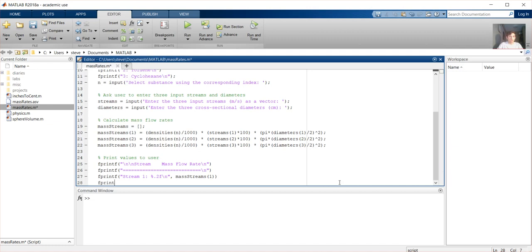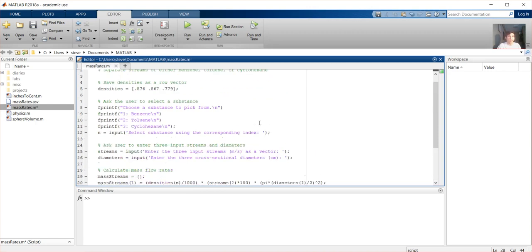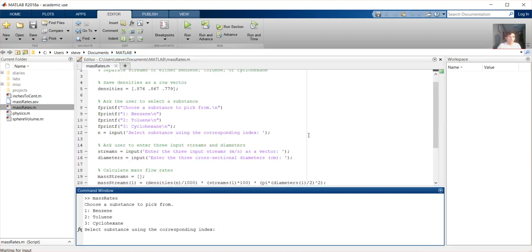Then I can do the same thing. I can say fprintf stream 2. I want to go to 2 decimal points, mass streams 2, and then I can do the exact same thing. I'm just going to copy and paste at this point, mass streams 3, and that will print the 3 values that I want. So let's actually try this whole script we created to see if it all works together. I can try running it, and let's see. At some point you might realize you have a bug, meaning you have a problem in your program, and you want to try to fix it along the way.